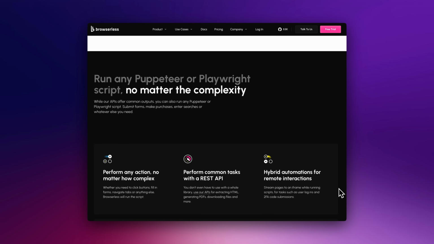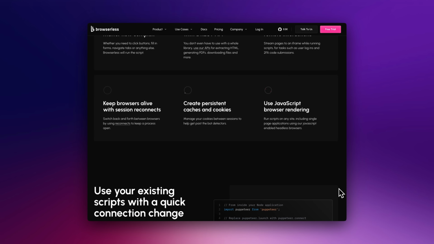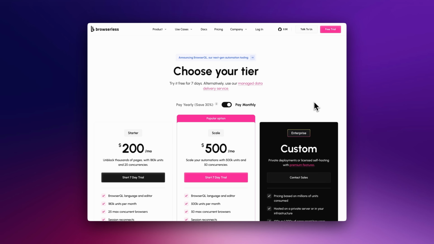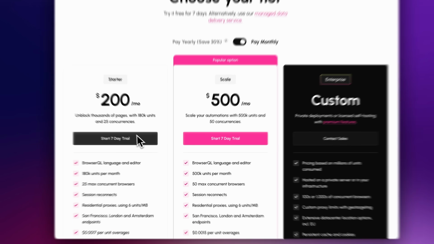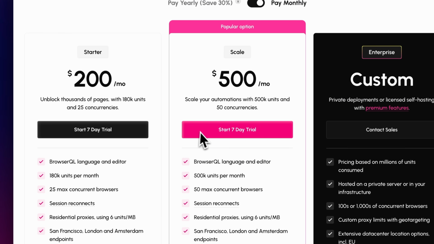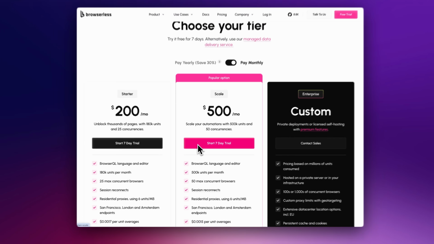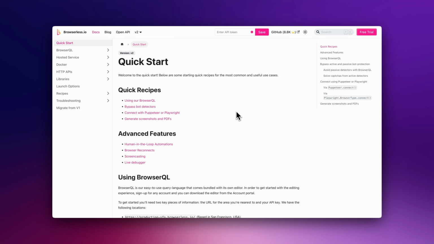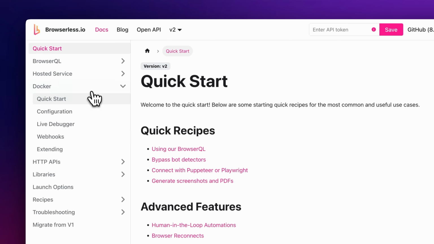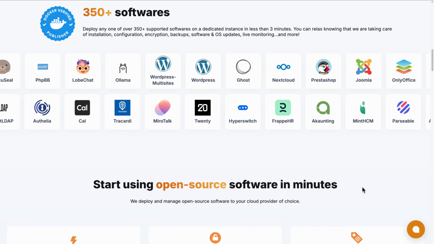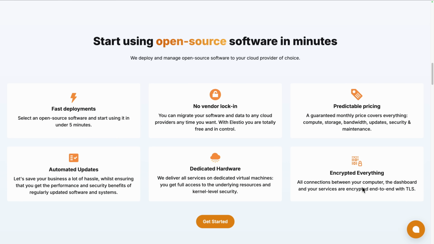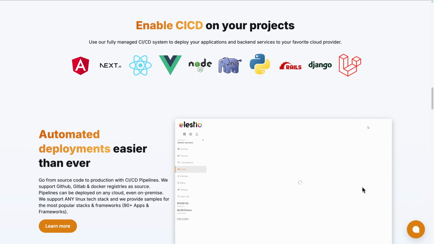Before exploring Browserless, let's see the different options to start using it. You can create your account on their cloud version with a 7-day free trial and the first plan starting at $200 a month. You can self-deploy it by following their installation guide in the documentation, or you can use a platform like ours, Elestio, to deploy the self-hosted version on your server or the cloud provider of your choice, while we take care of the installation, backups, updates and maintenance for you.